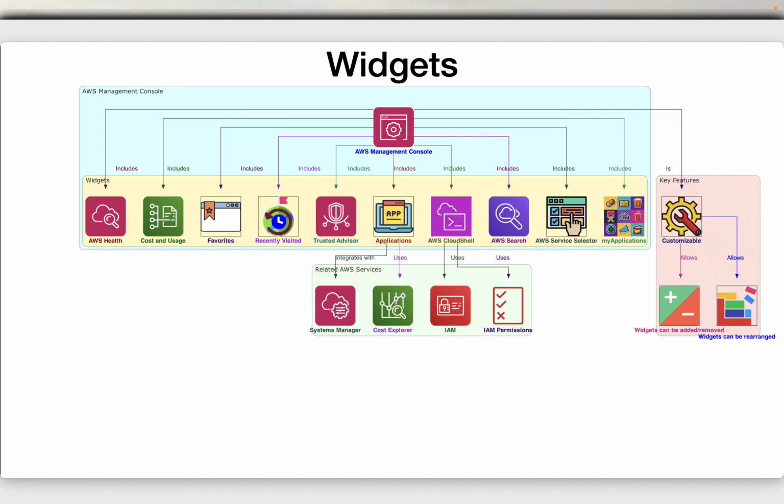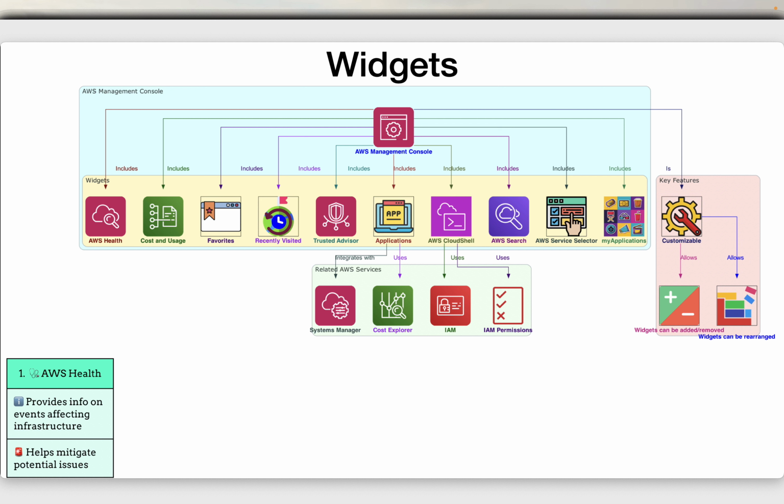So first is widgets. The AWS Management Console includes a variety of widgets that help users navigate and manage their AWS services and resources efficiently. These widgets can be customized to display the information and services most relevant to the user's needs. And here is a comprehensive list of widgets available in AWS Management Console. First one is AWS Health. This widget provides information on events that might affect your AWS infrastructure and account, helping you stay informed about potential issues and take proactive measures to mitigate them.